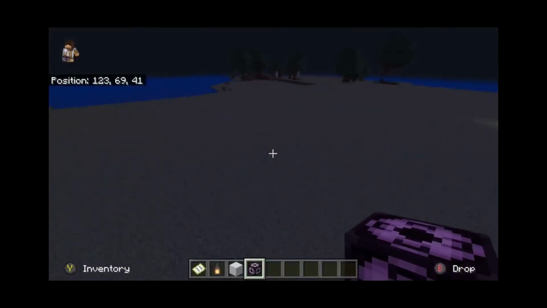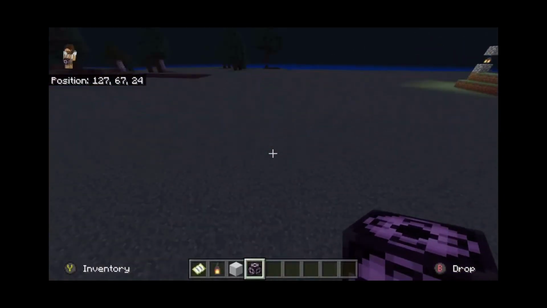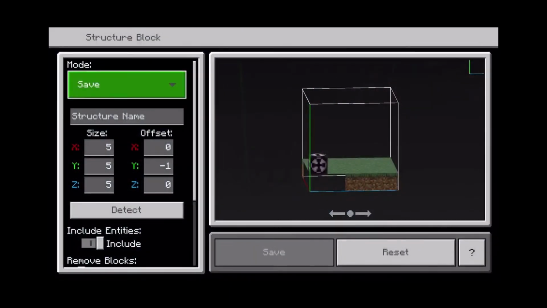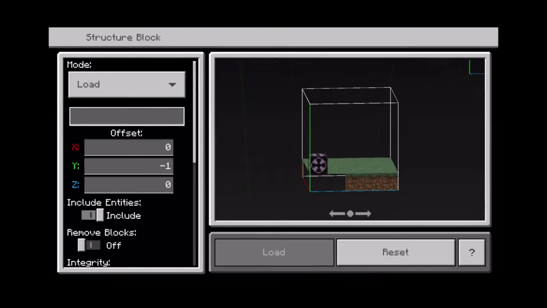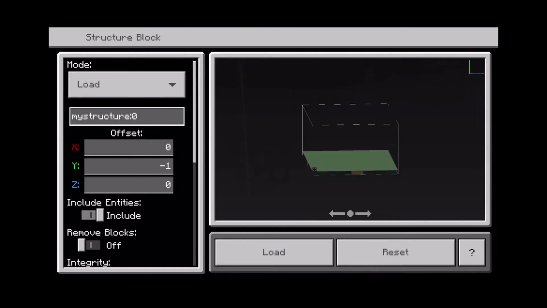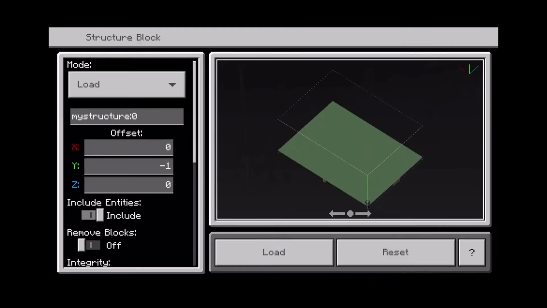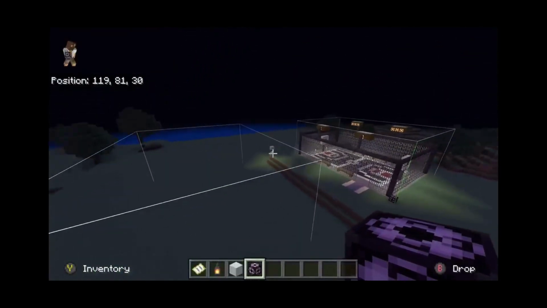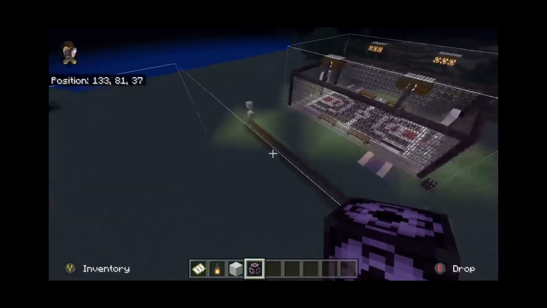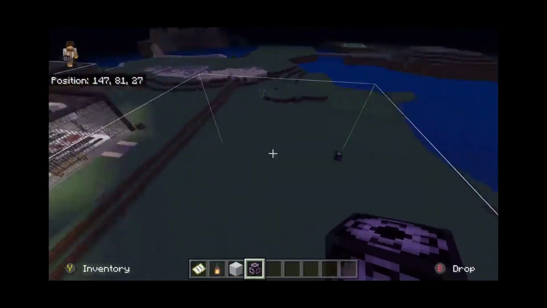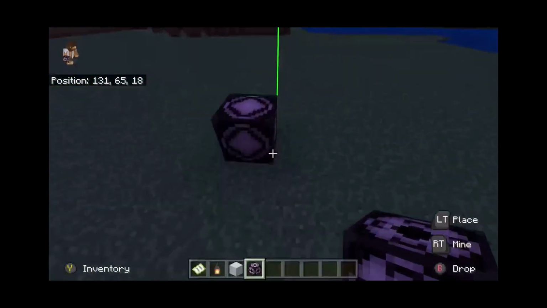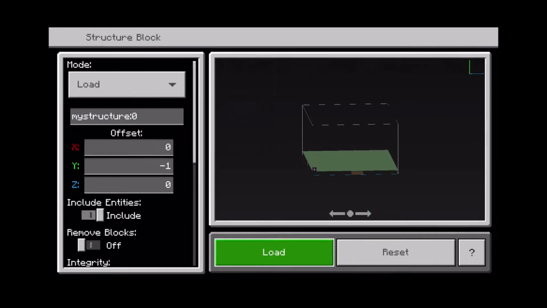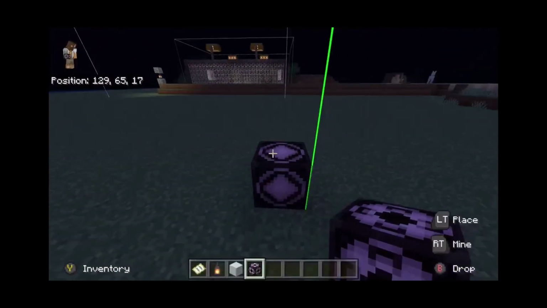The way that you want to paste it is you're going to take the structure block, put it down where you want it, and then go to load, and type in whatever name you used. Over here it's going to show where exactly it's going to paste. You could go out of it and it shows the exact area of where it's going to paste it right as I press load. So once I press load, it's going to paste in that exact location.